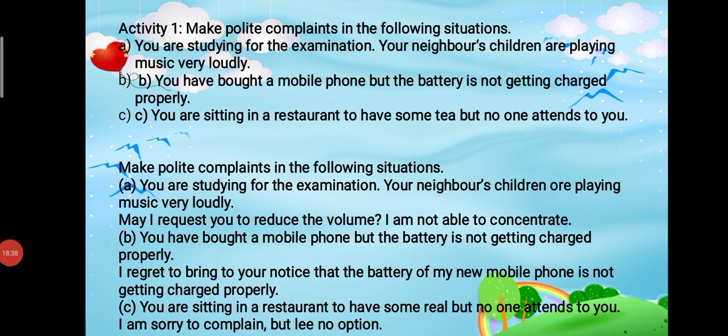Then the one who is listening to you will really feel that you are a good person, you have a real need, and your complaint might be taken into consideration soon. Otherwise, if you are rough in your language while complaining, then nobody will bother about it.